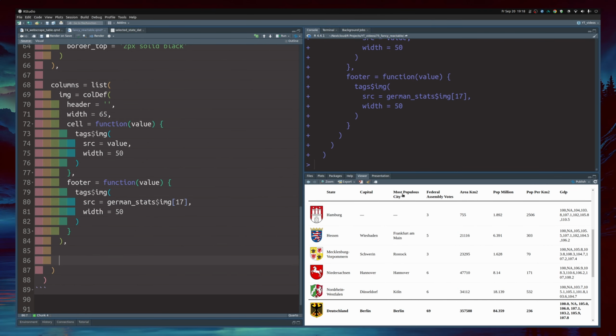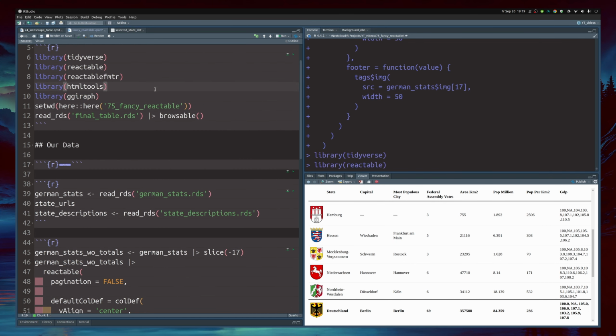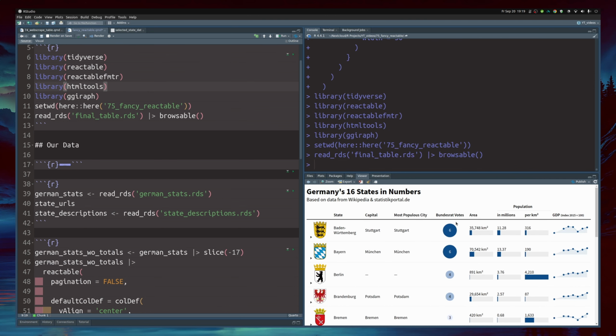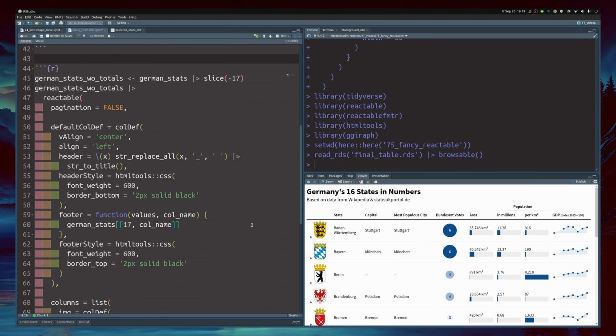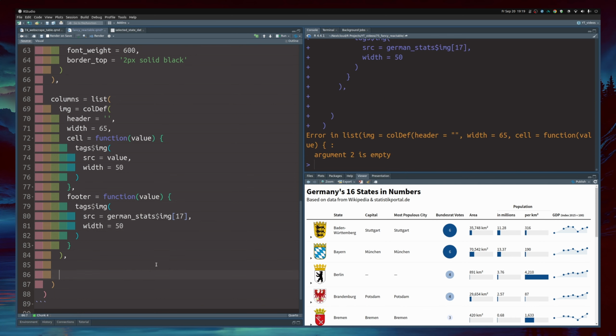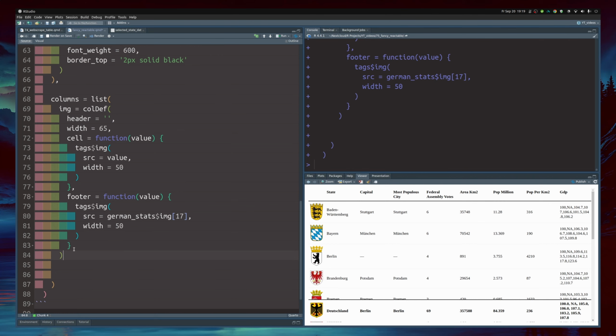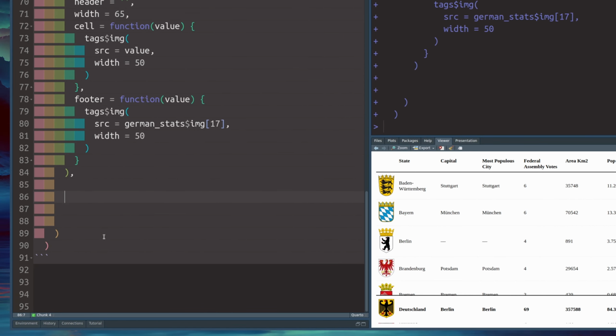For the capital, the most populous city, and the Federal Assembly votes, there's also not much to do. Really, the only thing that we might want to change is the label Federal Assembly to Bundesrat. If we look at our final image, if we re-execute this part here, we do see that we wrote Bundesrat, so I guess we have to do this here as well. I can't, of course, execute this part right now because I have put in a comma here, so it asks where is the other stuff. So once I have the comma in here again, I have to specify the specifications for the other columns.